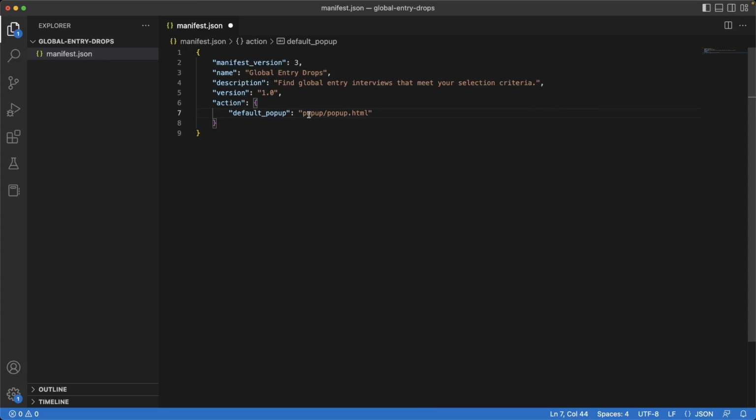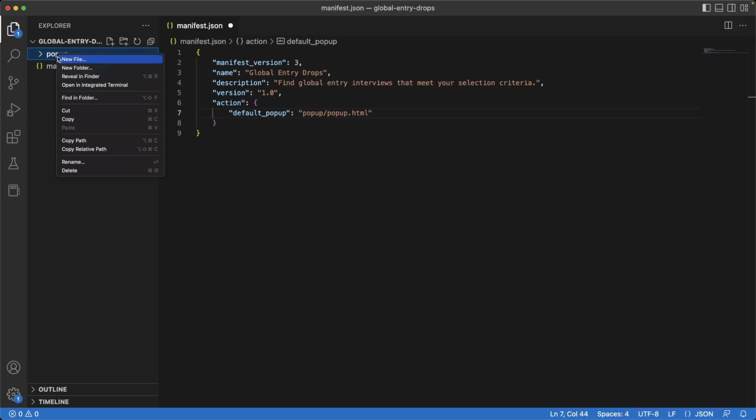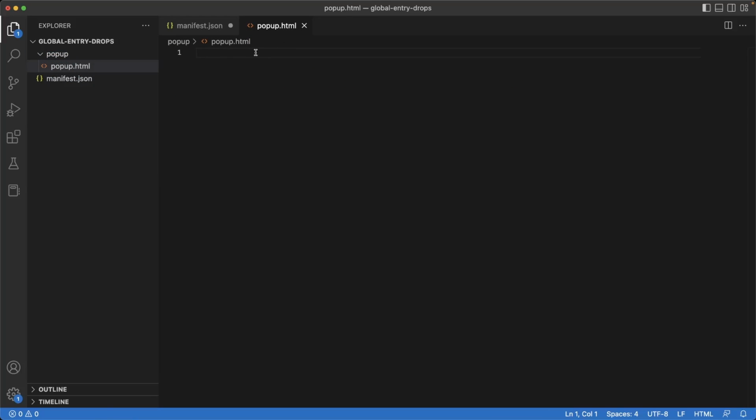So as you can tell, I have the pop-up here in popup/popup.html. So let's go ahead and create that folder. And inside of here, let's create the new file, popup.html. This is going to be the window that we just saw.